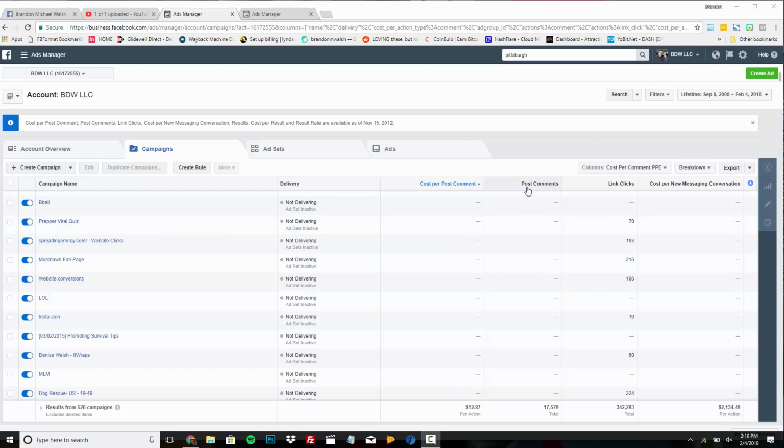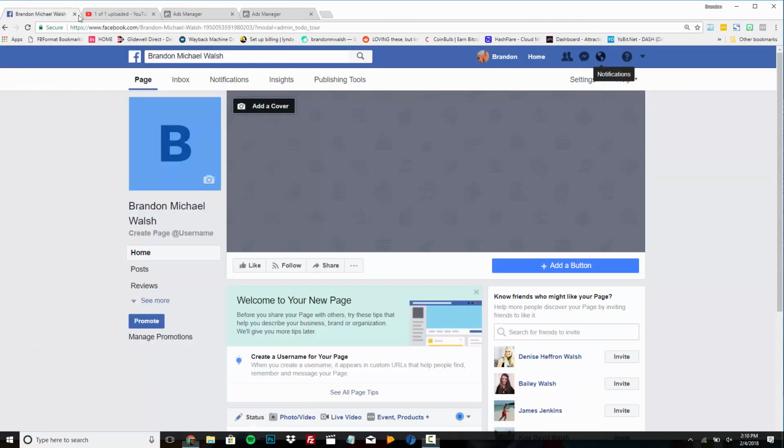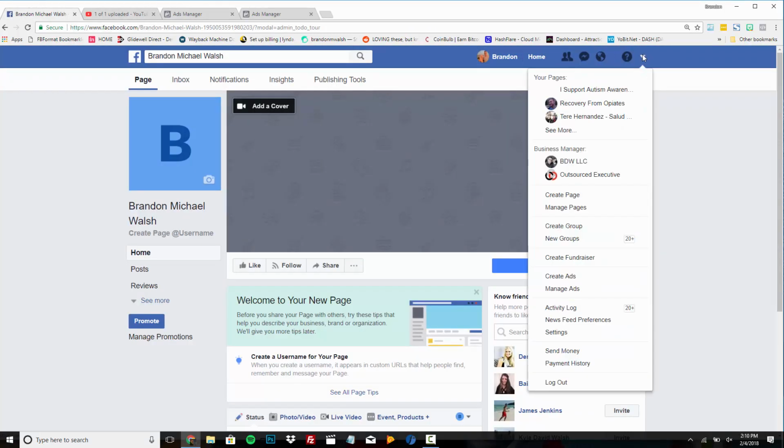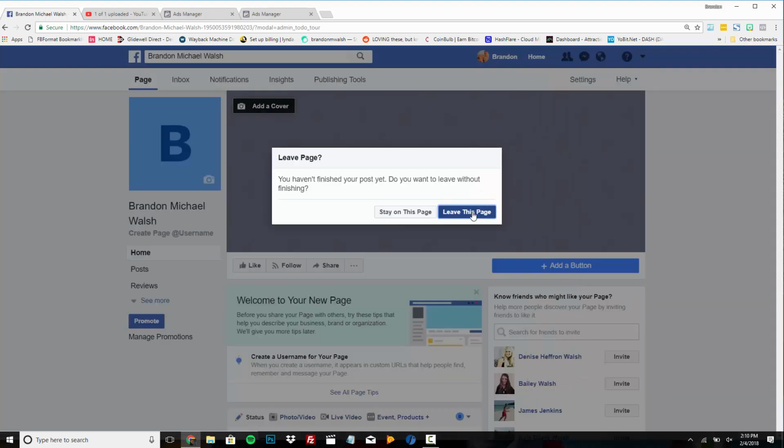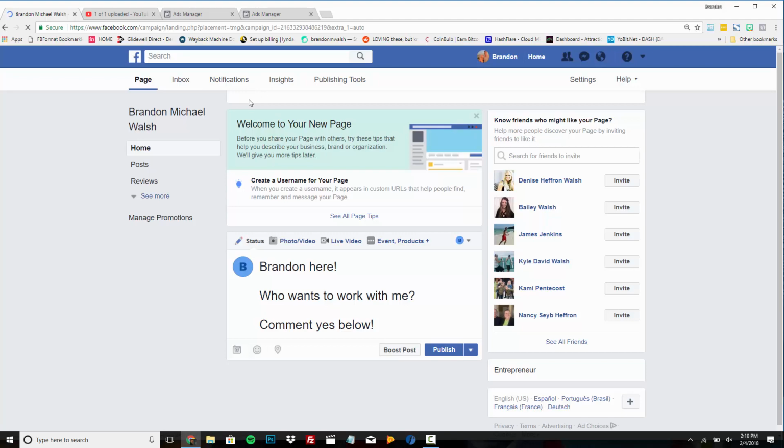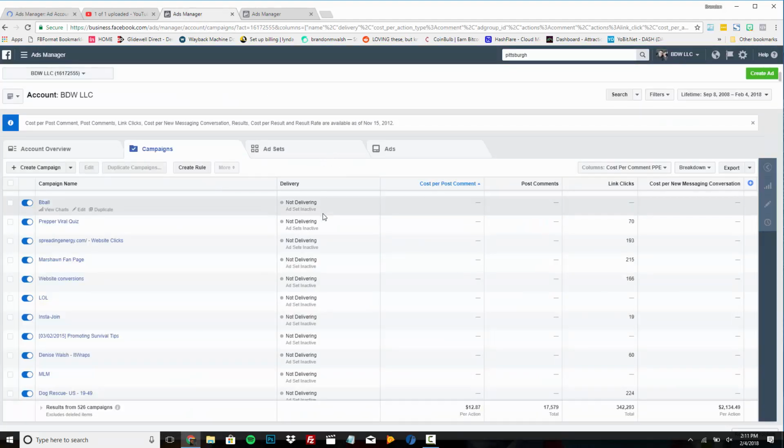Okay guys, so I mentioned that there's 3 different ways to do Facebook ads. So this would be the second. This is called your ads manager. And in order to get to your ads manager, you're going to go up here. You're going to go to manage ads. So leave this page, and it's going to take you to the screen that I just showed you here.